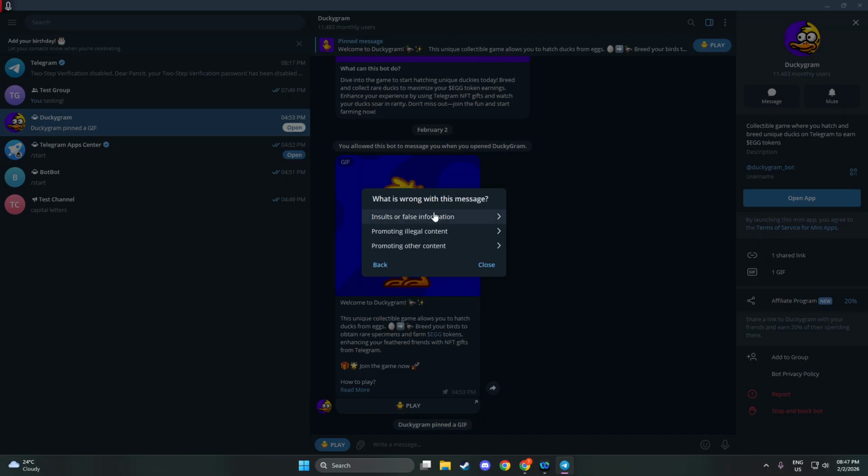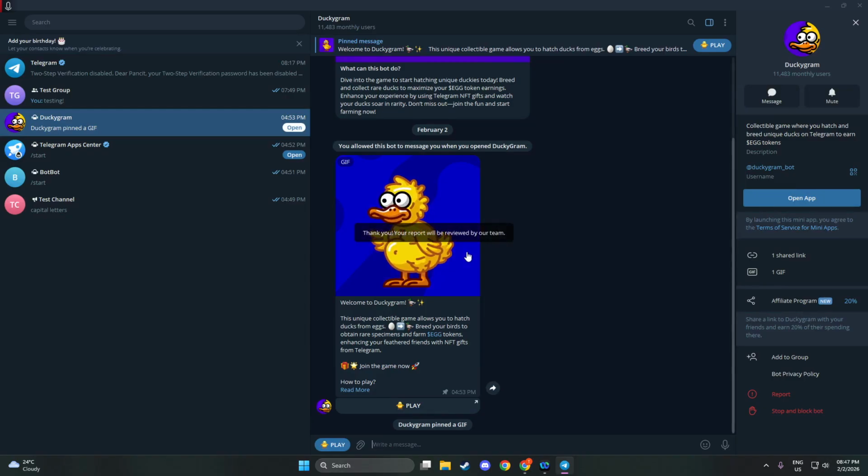Select the most accurate option and, if a comment field appears, briefly explain what's wrong in clear, neutral terms. Short, specific details help moderators understand the issue quickly. Finally, confirm your report. Once submitted, Telegram's moderation systems will review it. Your report is not shared with the other user, and they won't be told who reported them.